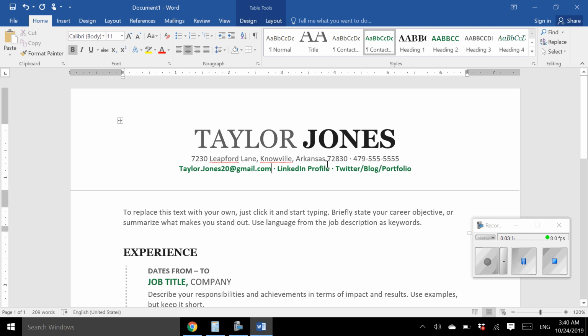So notice that you have other options for additional information. LinkedIn is almost like a social media page for business professionals. And so if you have a LinkedIn page when you get older, you can, of course, add in your profile here. It says Twitter, blog, or portfolio next.